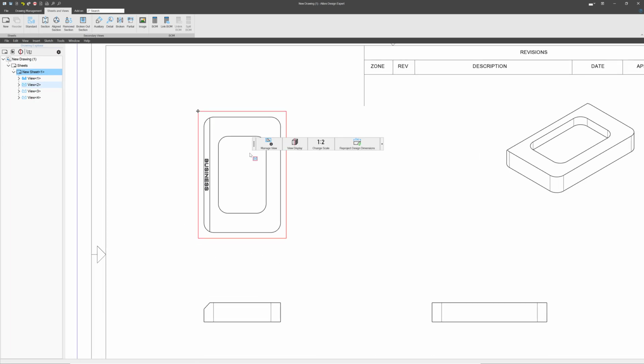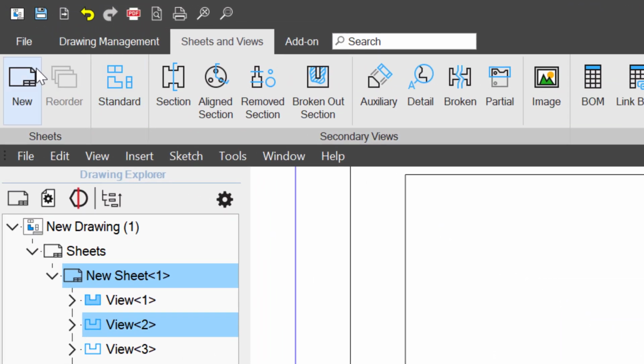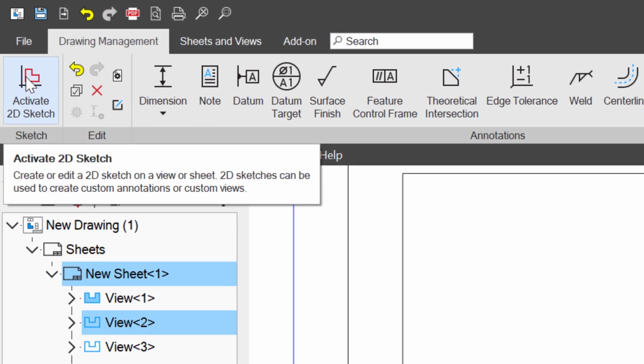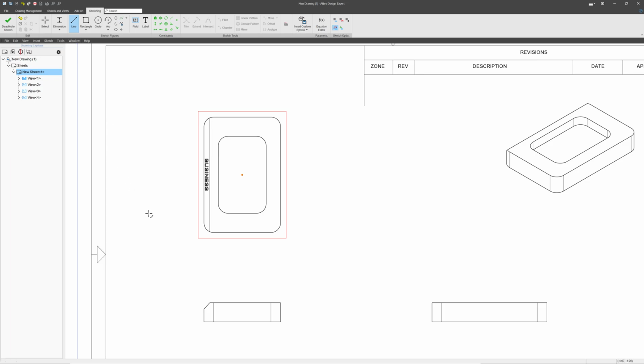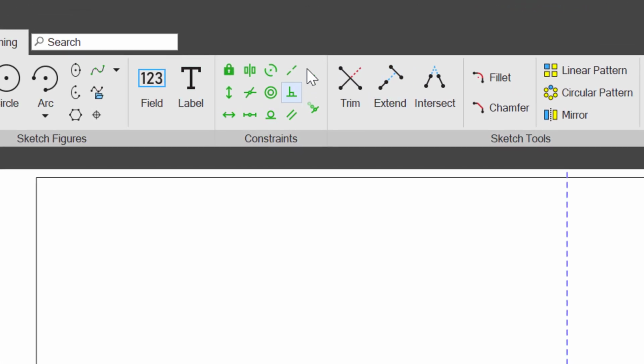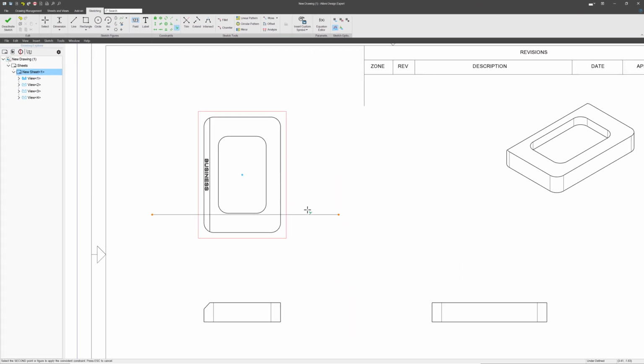For that, I'll click once on my view, and you'll see that now the border of my view is highlighted. I'll select under Drawing Management, Activate 2D Sketch. And I can make a line, and of course all of my constraints apply. So I can choose coincident, and I can say make this coincident on my origin there. And then I can drag or dimension these lines however I wish.